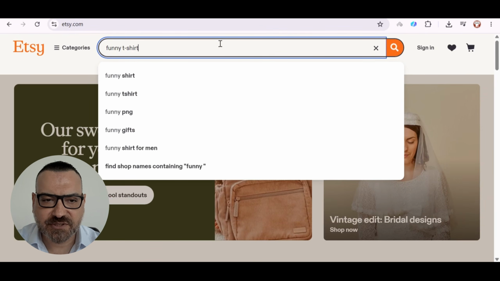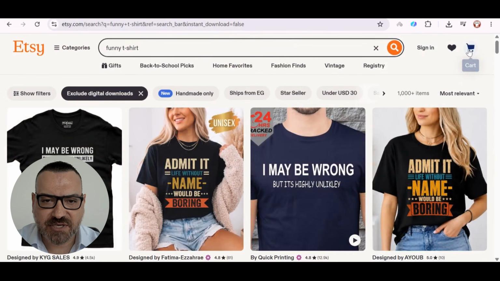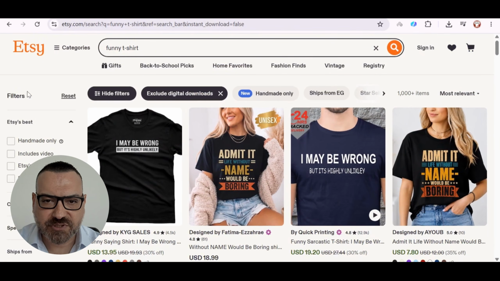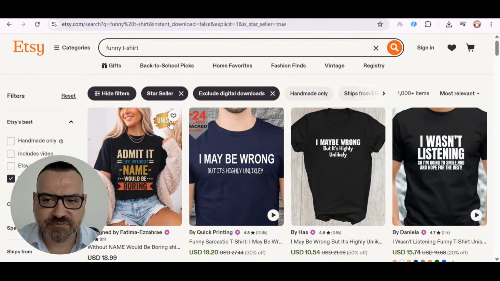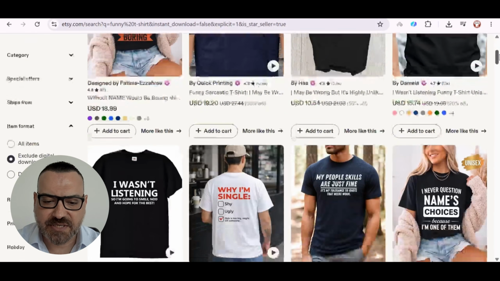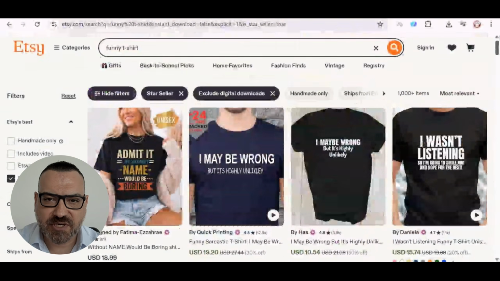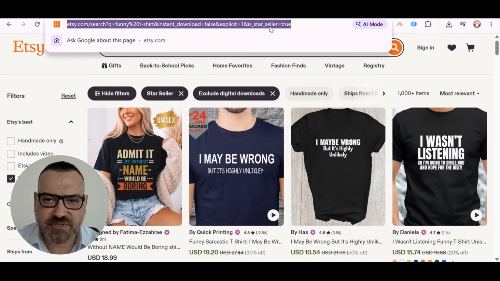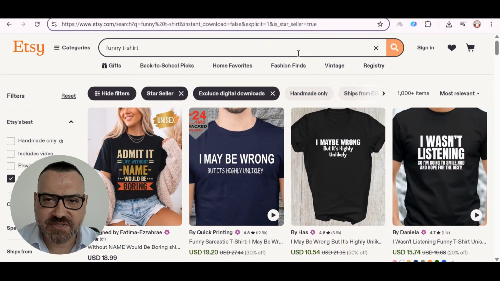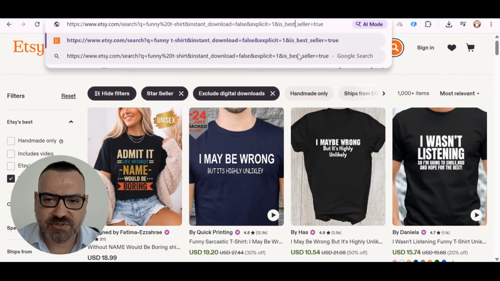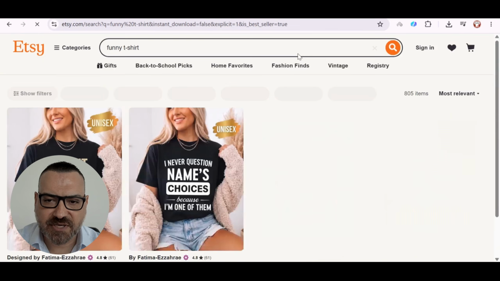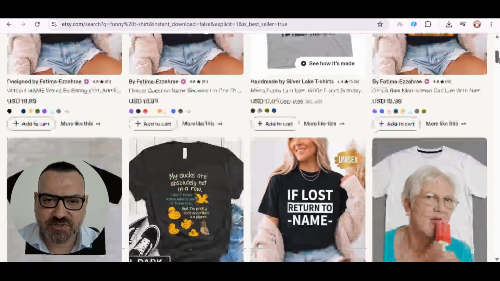So here I'm on the Etsy platform and I'm going to search for funny t-shirt. Here we can filter all the results using the star seller, which will only show the star sellers on Etsy. However, a quick trick: instead of using the star seller filter, we can also filter the data by getting the best sellers. To do that, simply change the star seller from the upper result to best seller and press enter, and this will filter the data by only showing the best sellers on Etsy.